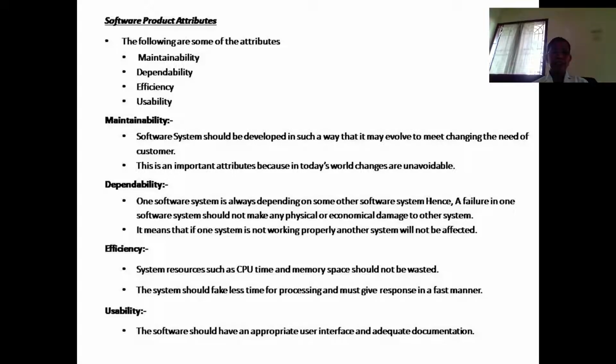Efficiency means system resources such as CPU time and memory space should not be wasted. Okay. Then usability. Usability means that the software should have an appropriate user interface and adequate documentation. So these are all the attributes used to create a good software product. Okay.